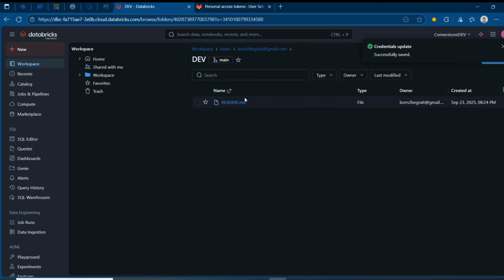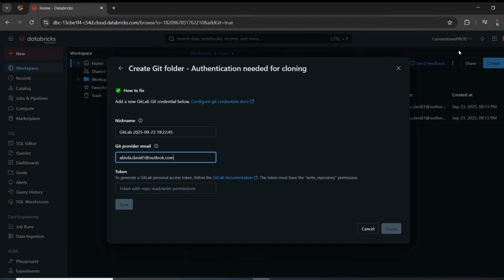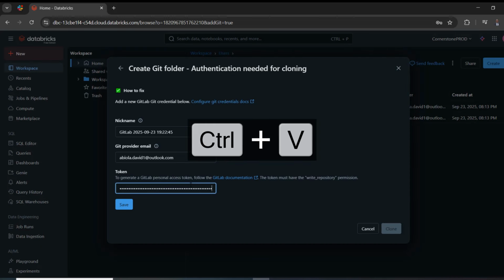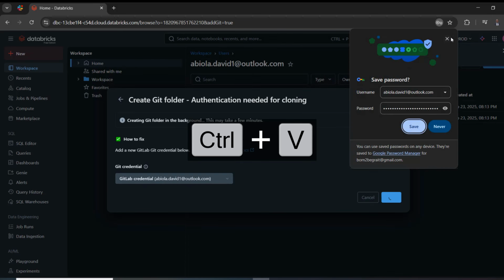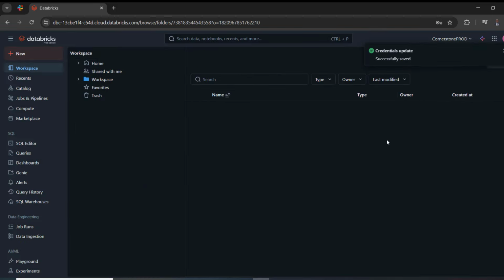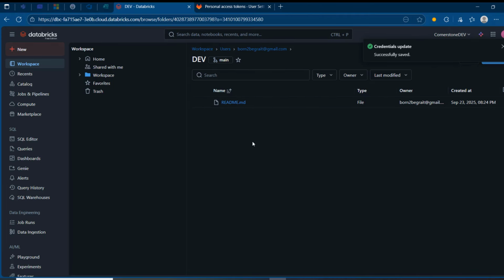Nice and easy. We can see the readme.md file. I'm going to come back to the production environment and I'm going to reuse the same token and click on save. And again, this is successfully saved, and we can see this has been cloned into the Prod Databricks Workspace. So we are currently in the main collaboration branch across the two workspaces, which is really straightforward.